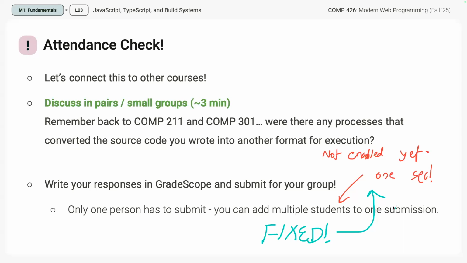So if you want, you can go back to your submission. There should be, at the top right, something like edit group. You can add people in there, or you can write in the text box that you worked with somebody, and I'll fix it after the fact. So totally fine. Apologies for that.